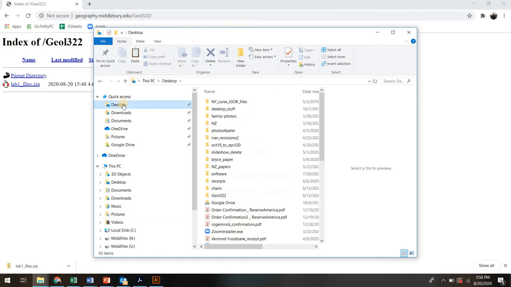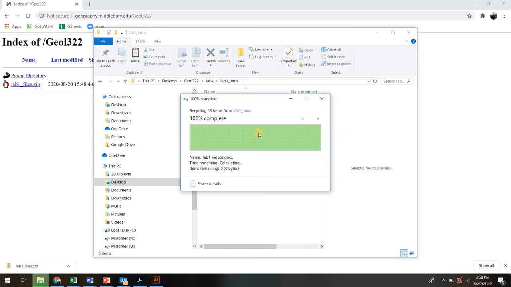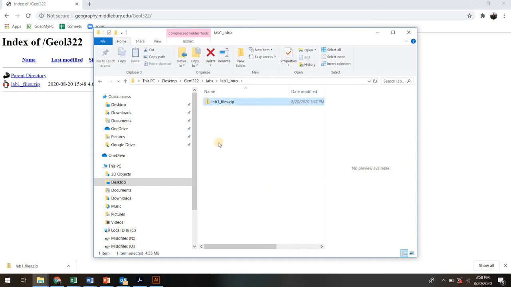Okay, so I'm going to go to my desktop. Here I've already got a folder created, GL322. I'm going to go in there. I have another folder created called Labs. I'm going to go in there. Here I've got a folder called Lab 1 Intro. So I've actually already got some stuff in here, so I'm going to delete all that for the moment. And then once that's deleted, I'm going to right-click and paste this file in.